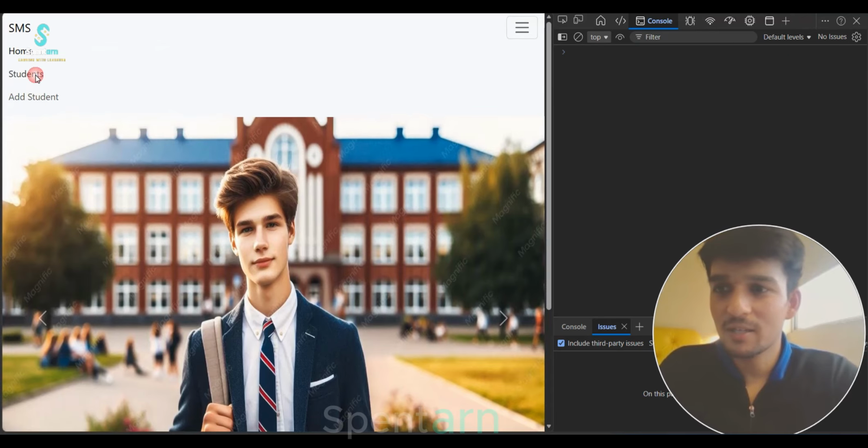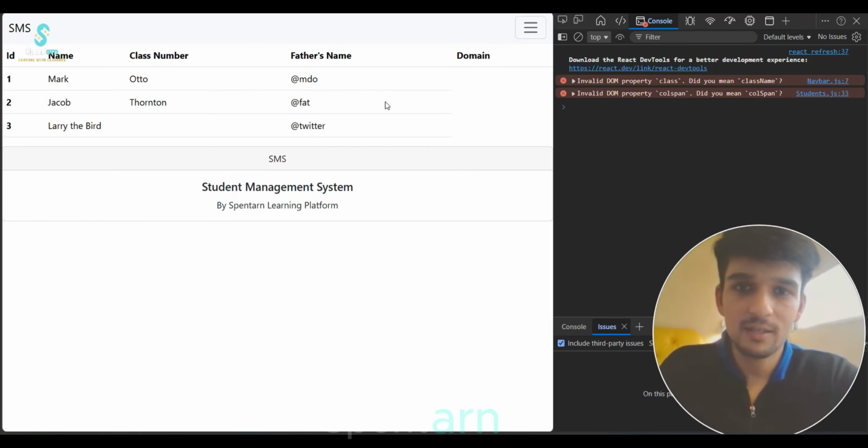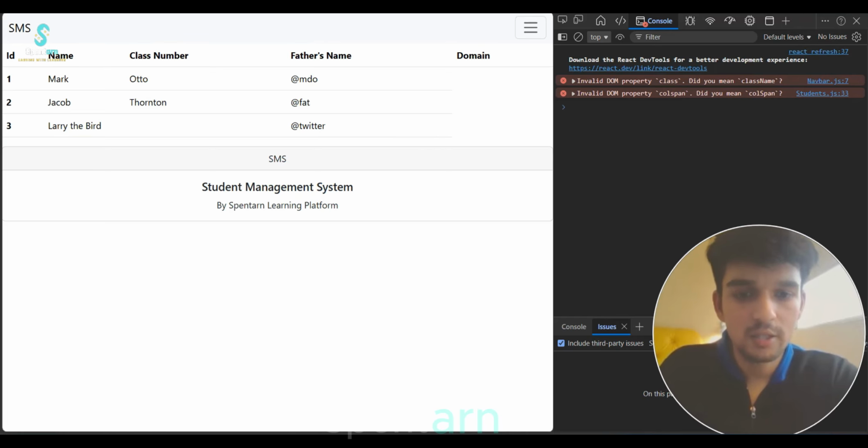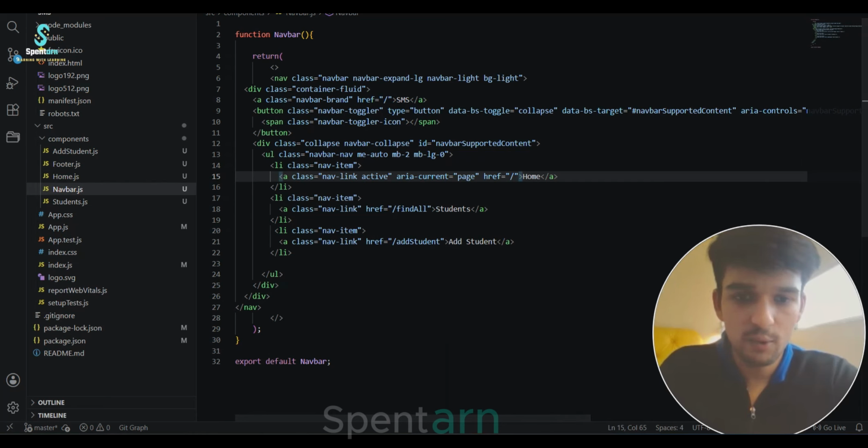Let's go back to the students page now. We're getting a table that is by default which is coming. I want to have the values from the backend system. Let's go back, and the changes that I'll be doing are with the Axios and with the students one.